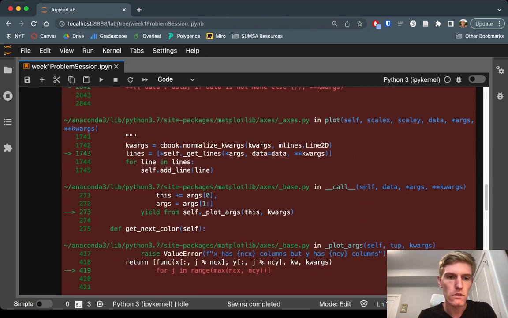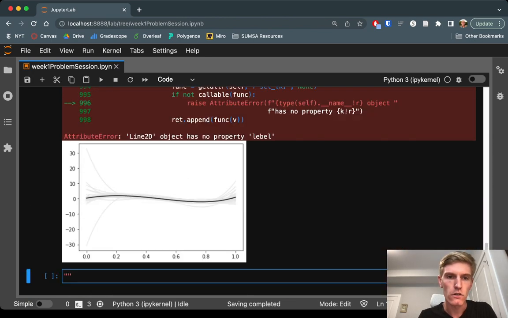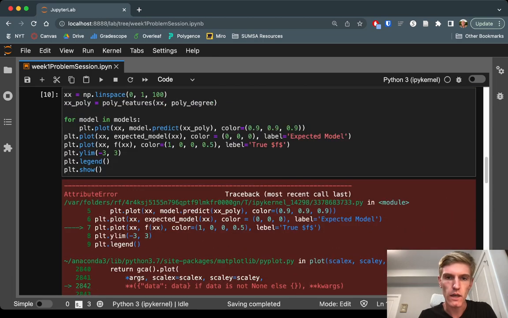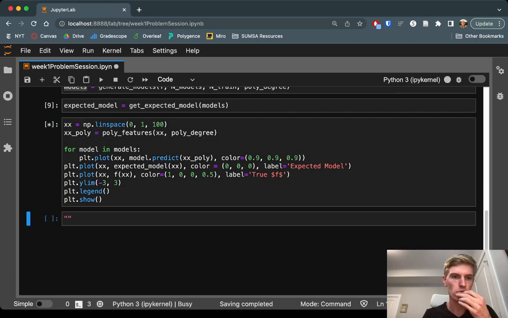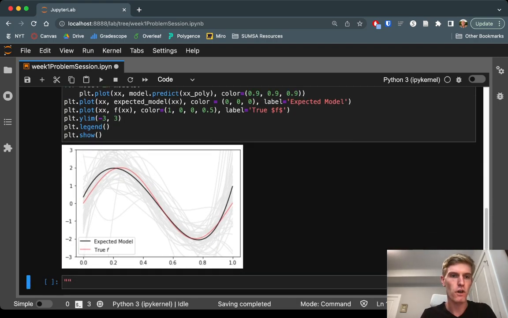Oh no, what happened? There's a little error. Oh, I misspelled label. Label. Okay, so there we go.